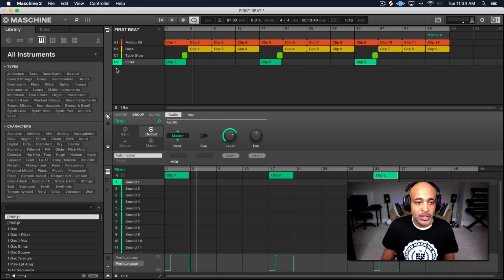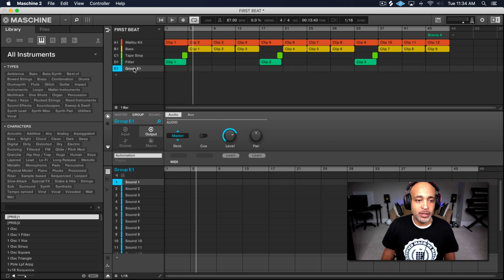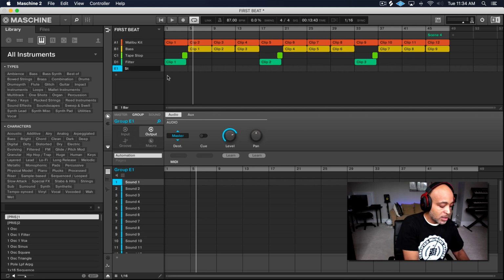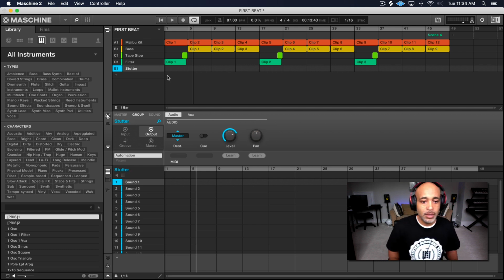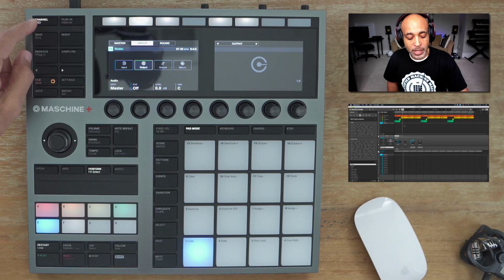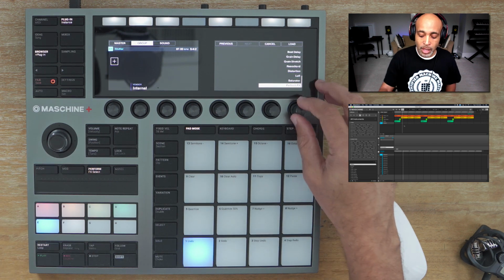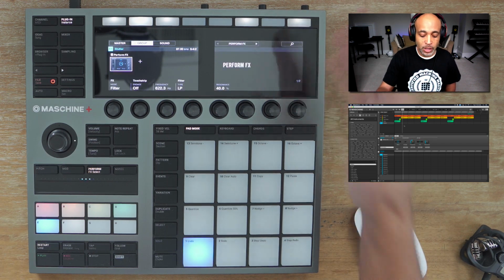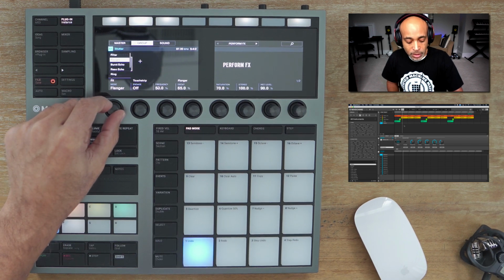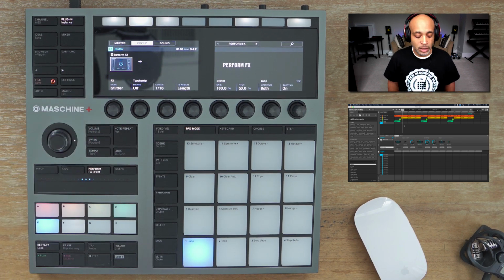So let's go ahead and add another group. All right, we can go ahead and rename that right now. Let's name this stutter. All right, and from there, make sure you go back into plugin. All right, so let's click this button right here, and we're gonna keep it on perform effects. We're gonna load. All right, so we have our filter, we have our tape stop. Let's go to stutter. All right, and now what we're gonna do here is just create some type of stutter effects throughout the track. And we're just gonna press play, and then we're gonna start just freestyling it.